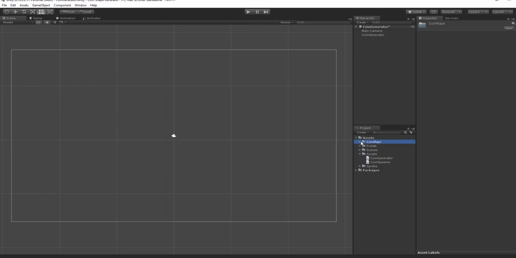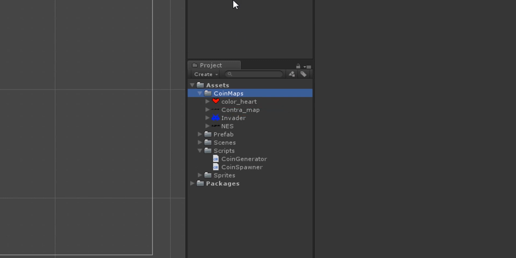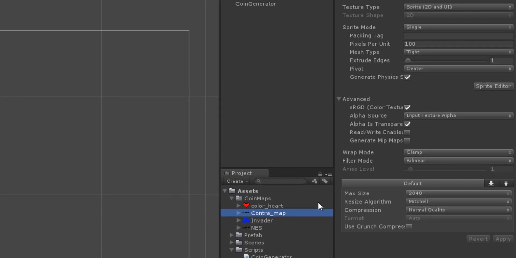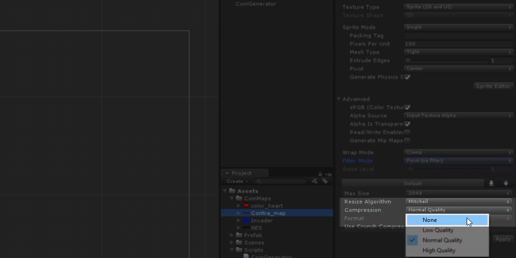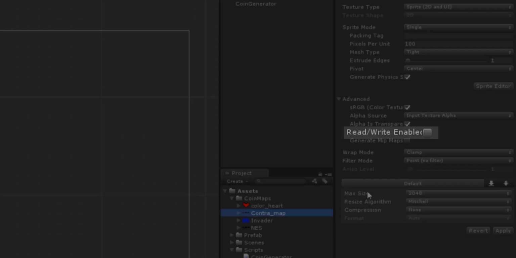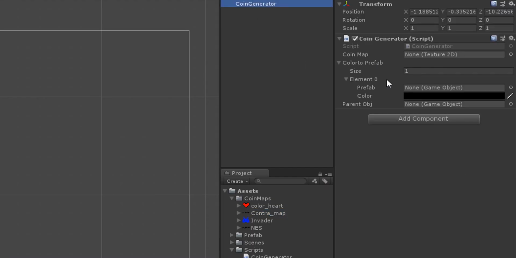So now jumping back to Unity, we've got our coin maps folder here, and I have some pre-made maps in it, and also the one we just created. But before we move on, it is mandatory to make some changes to our texture map. The first one being changing the filter mode to no point, and in compression we need to set it to none, and the most important one is to make sure that read write enabled is checked on, otherwise the get pixel function will not work because it requires read and write enabled checked on.